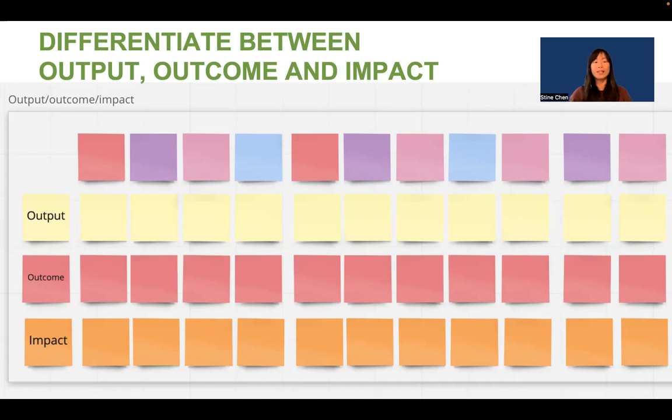So the purpose of this exercise is really for people to understand, okay, when we talk about outcome harvesting, what is an outcome then, and how does that differ from output and impact? Typically, especially output and outcome can be difficult to distinguish. So we use this exercise to really make it clear what the criteria are for a result to be qualified as an outcome in outcome harvesting.